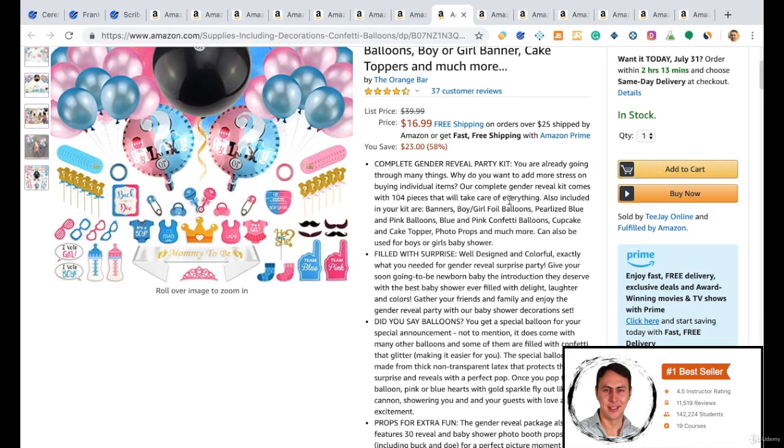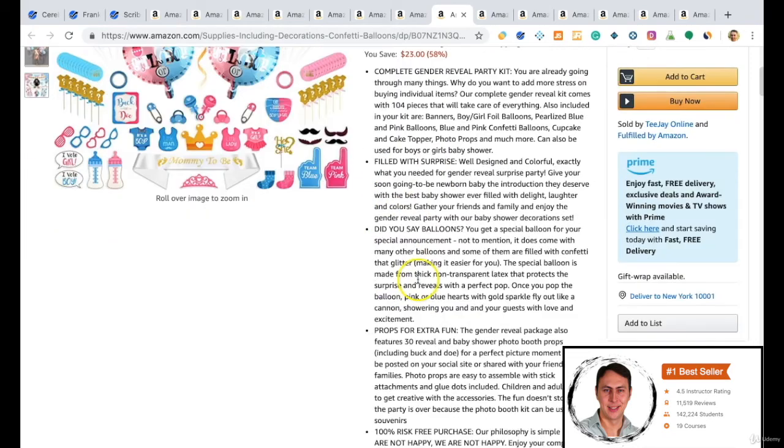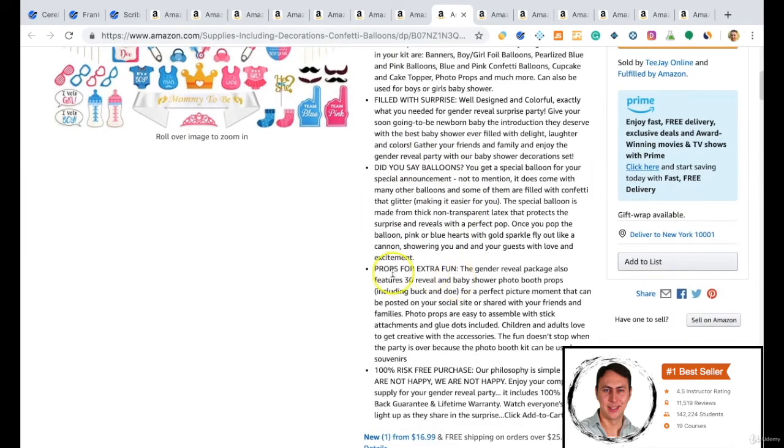It was written complete gender reveal party kit. It means if you buy this one, everything will be in your hands and you won't need any other things. Filled with surprise, something was said about the balloons. The last one is 100% risk-free purchase. We should write the guarantee stuff for the last bullet point. We can write something like that.